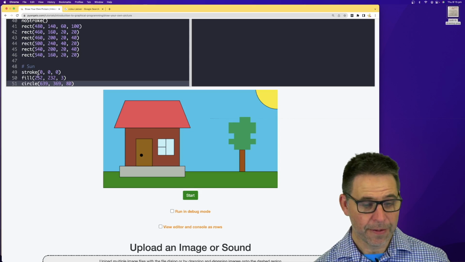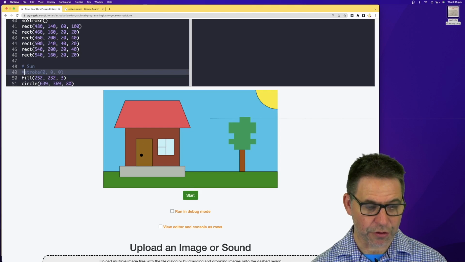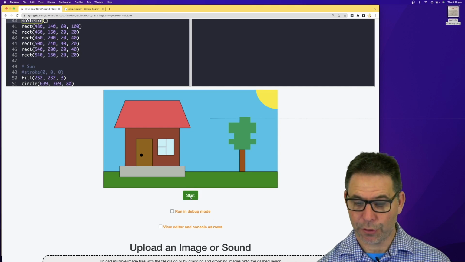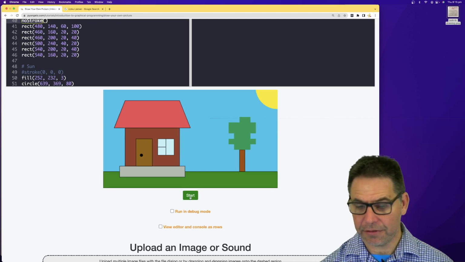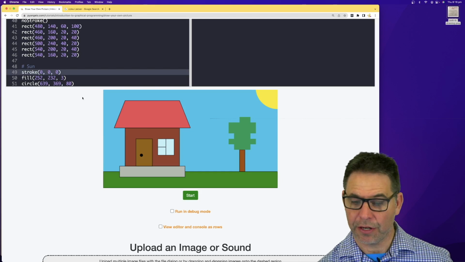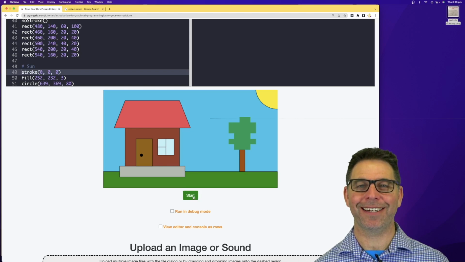Hey, that looks good. And here, when I was talking about using comments, if I want to try with the no stroke, I can just comment this out, and the no stroke from up here will still apply. So I can check that out. Interesting. It's a personal preference, but I think I like it with the stroke, so I'm going to put that back in. And there is my picture all done.